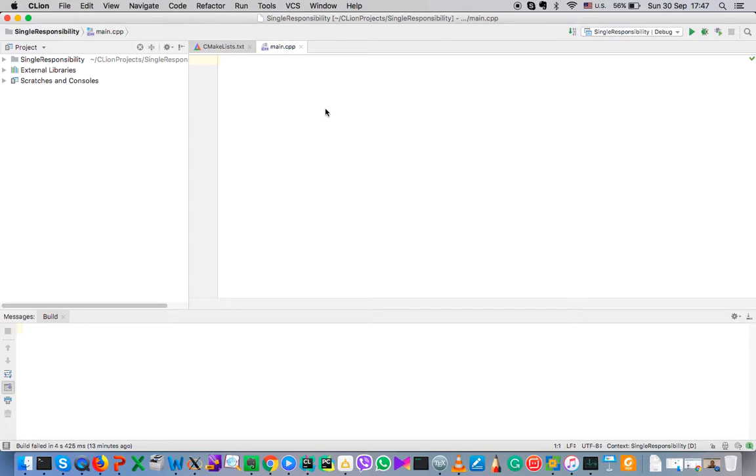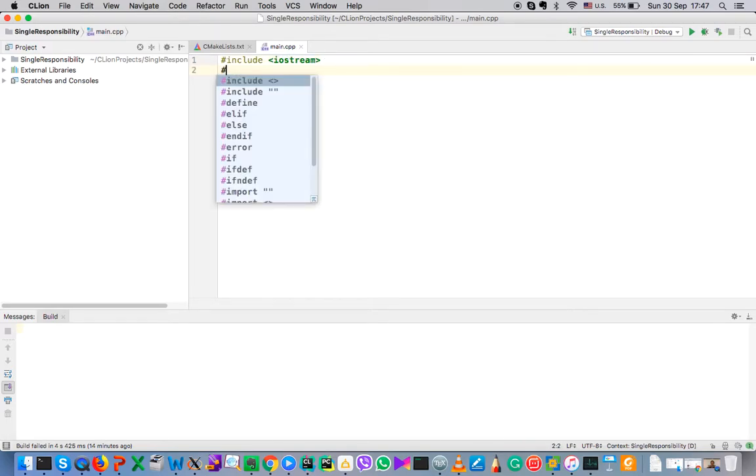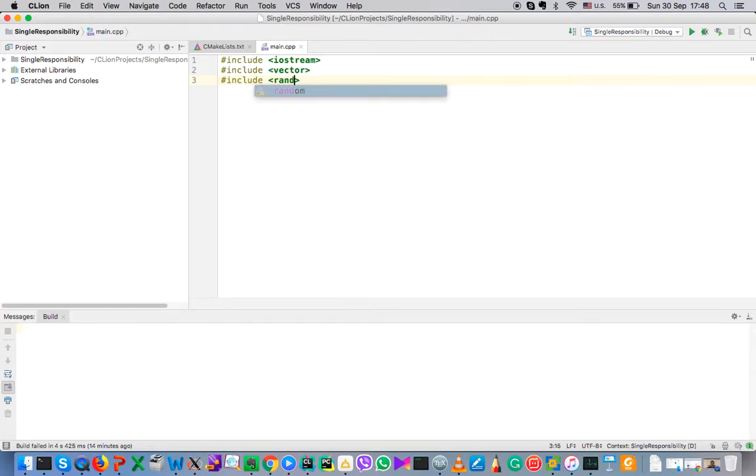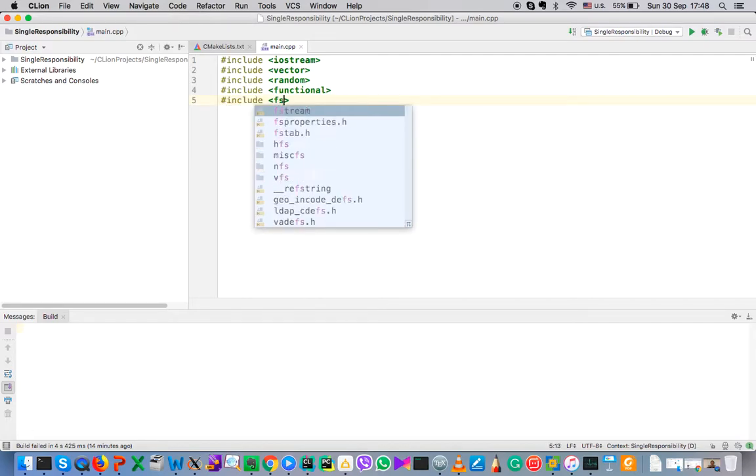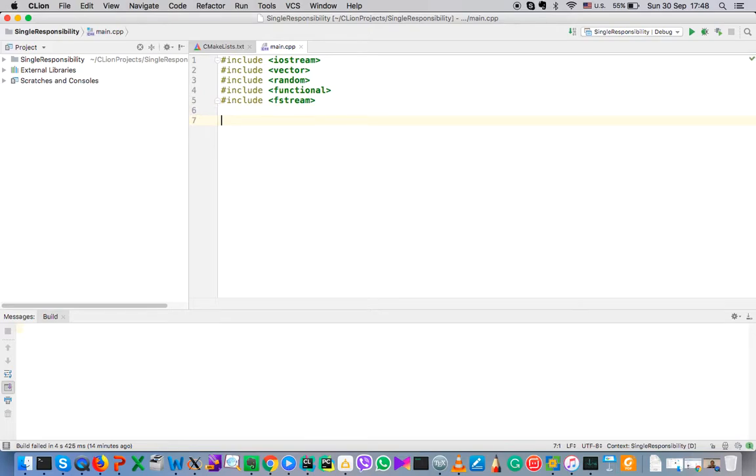Starting with includes first. I would need iostream. Also, we will use vector, so I will include that. For some distributions, we will need a random header. Another header that we will use for the std bind method is functional. And last but not least, since we would like to store our results, we would need fstream.